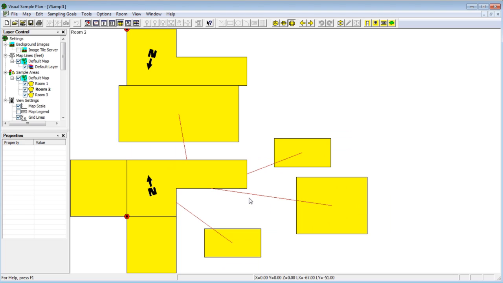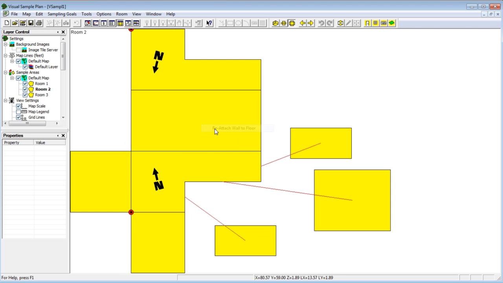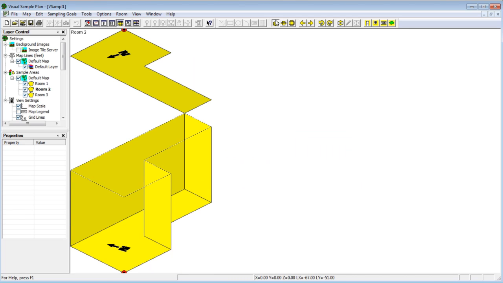If you want to display them back against the floor, right-click on the wall section and choose Reattach Wall to Floor. VSP remembers how you have the sections arranged. Regardless of the coordinate system used by the project, each surface has its own local coordinate system to help you locate objects and sample points.